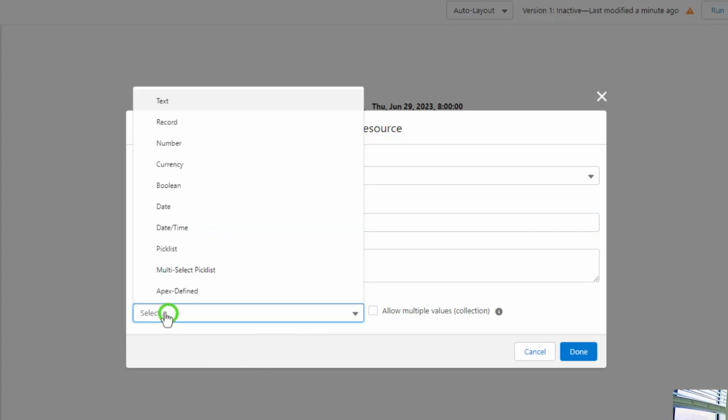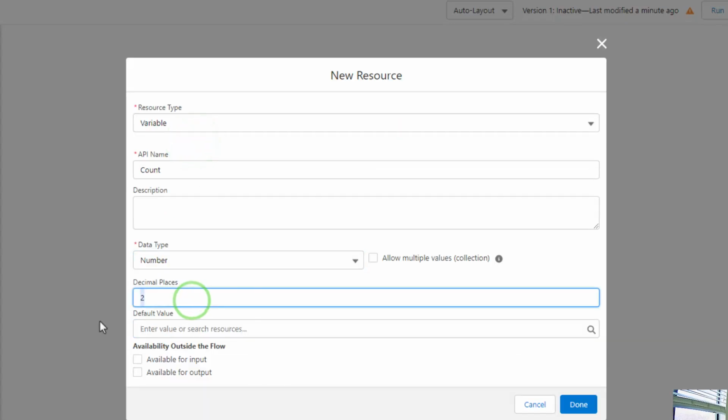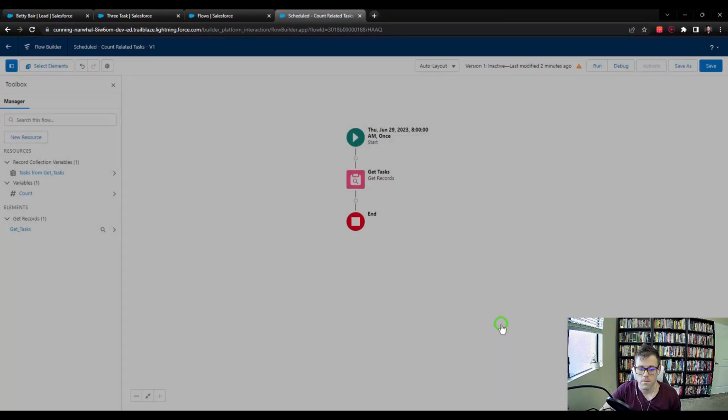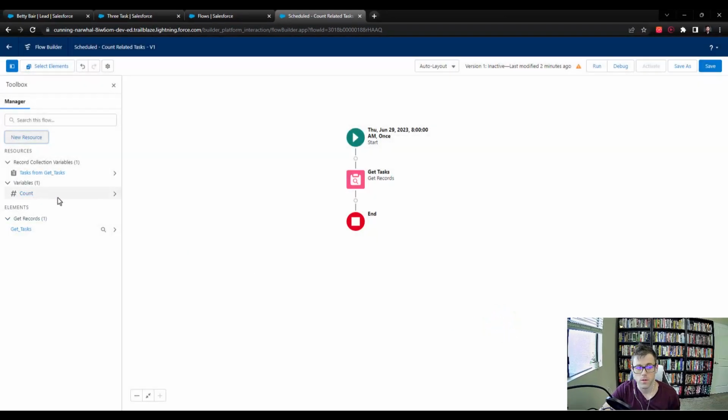This data type will need to be a number. So I'll pick number from the list. That's the third one there. And we don't need decimals because we can't have a fraction of a task. We either have one or zero or two or a whole number. And so once this is set up, I'll press done. And now we have our variable that's going to hold the count of our tasks.